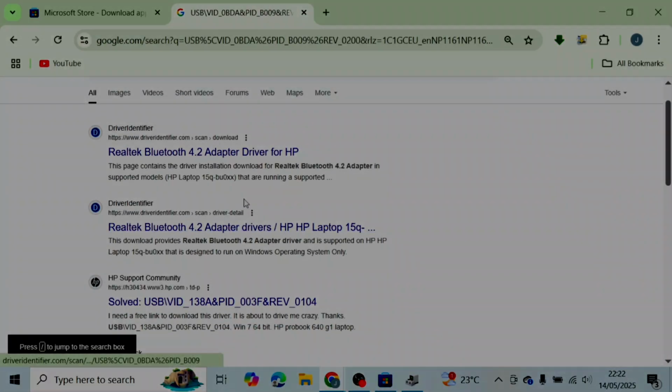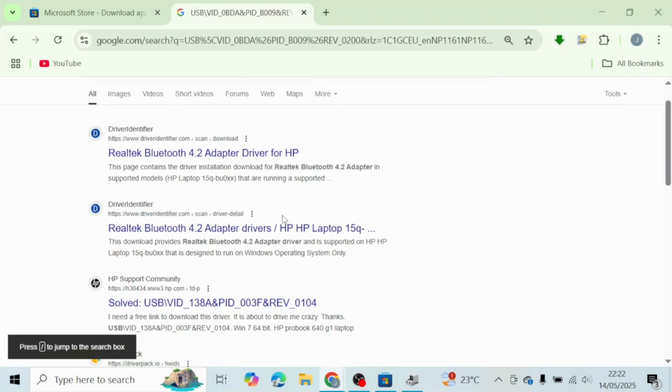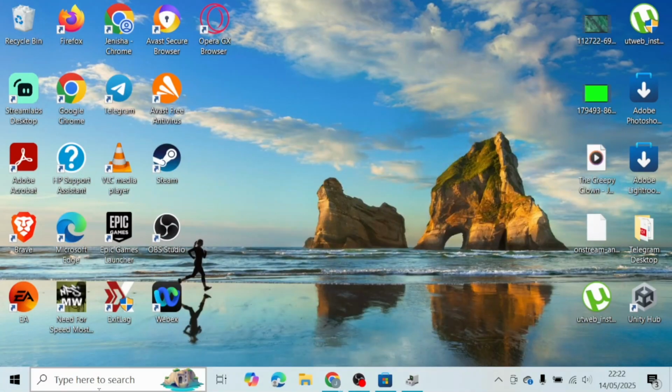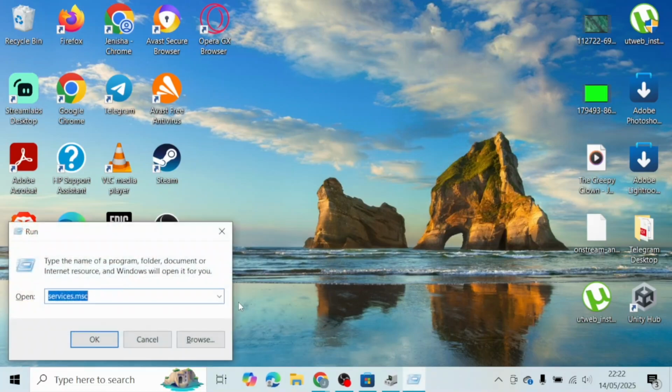You may just look out for your adapter's latest version, and go ahead and install the latest version of your adapter. Just update your driver. Once that is done, that should probably fix your issue.